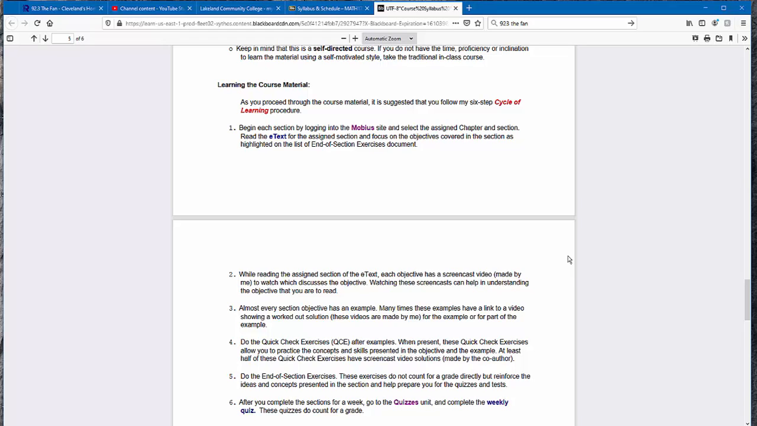Step 3: almost every objective in any section has an example. Many times these examples will have a link to a video showing a worked out solution. These videos are made by me for the example or for part of the example. So in these examples, if there is a video solution, the answer will be given, and you could try to get the answer on your own. If you can't, there's a video of me at my chalkboard working through the solution.